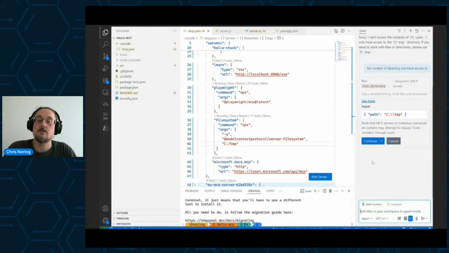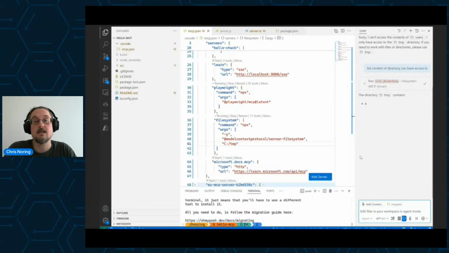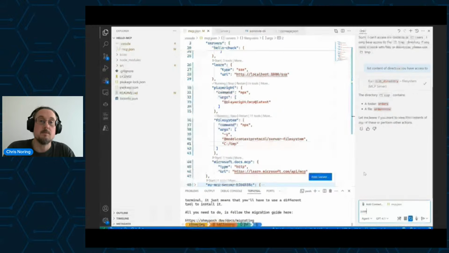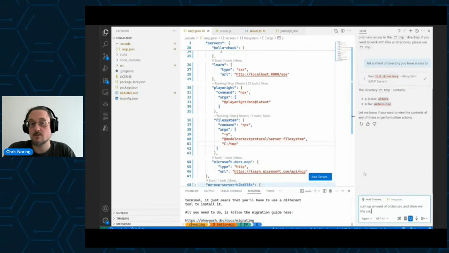So now it's starting to list the content of the directory. It's telling me of subdirectories. It's telling me about files. And maybe I want to actually read the content of those files. I can totally do that as well. For example, let's say I want to sum up the amount in the orders CSV, and I want the result of that summation to end up in a third file. I can totally do that as well.